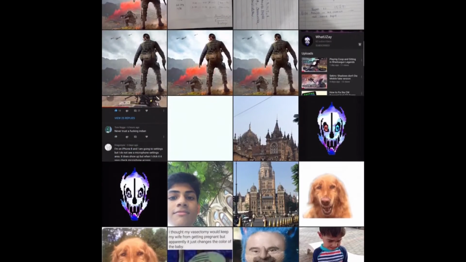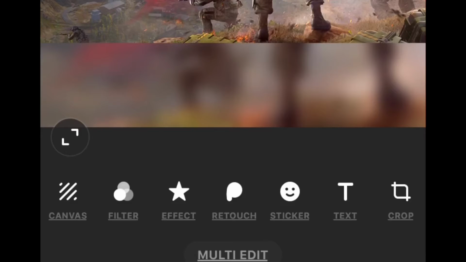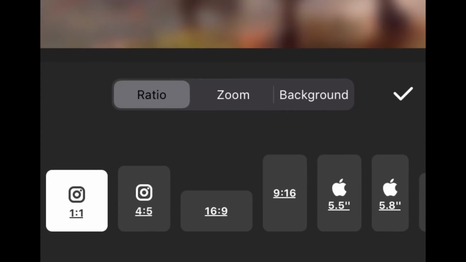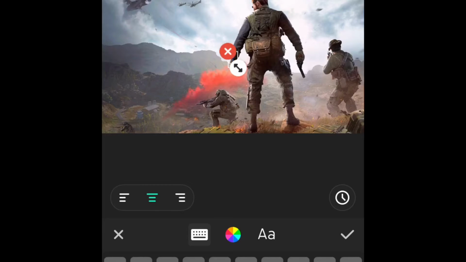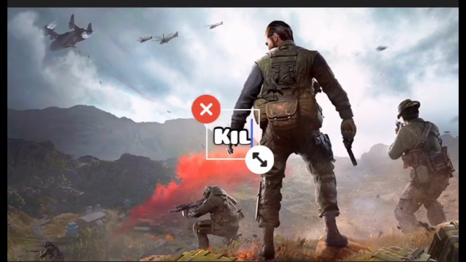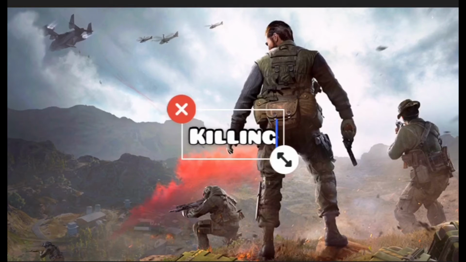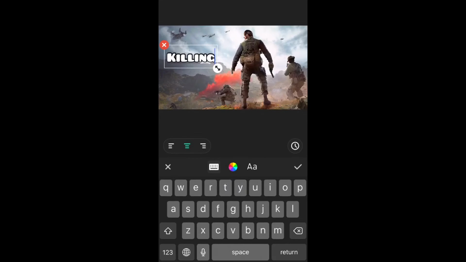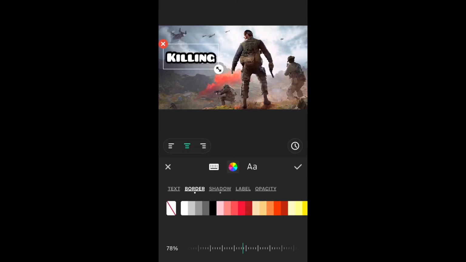Now I'm gonna edit the photo in InShot again. Tap on canvas and choose 16:9 for YouTube. Let's just add some good text to it. How about this? Just an example, by the way. Alright, let's edit the text now. Just increase the borders and stuff.